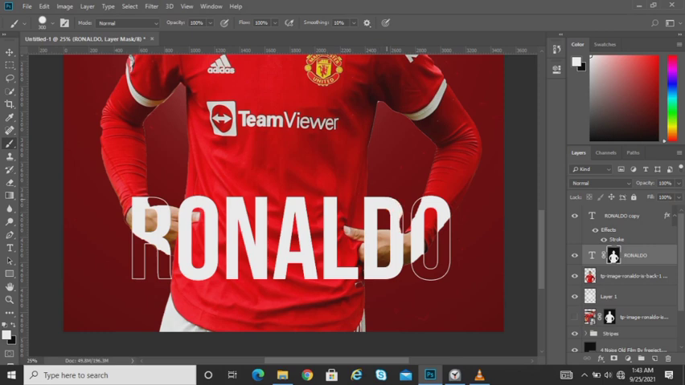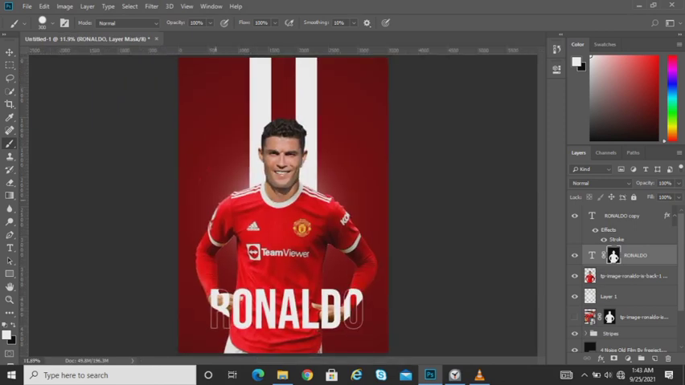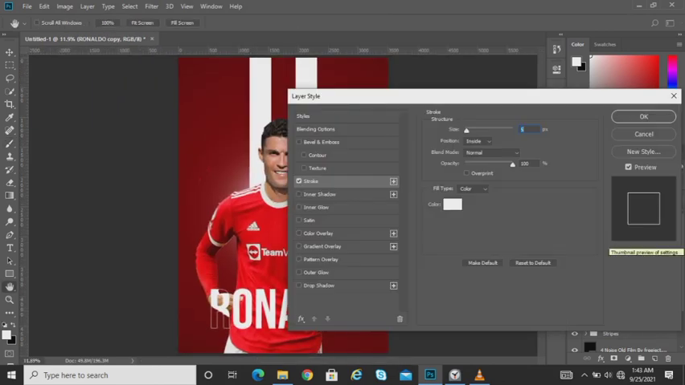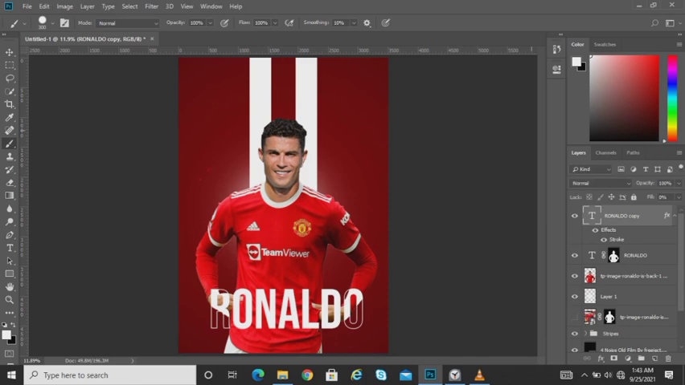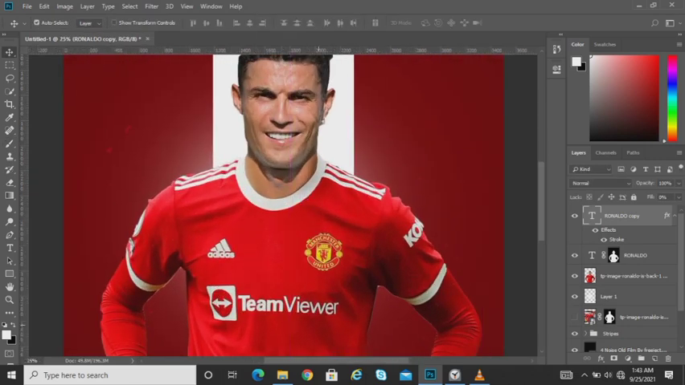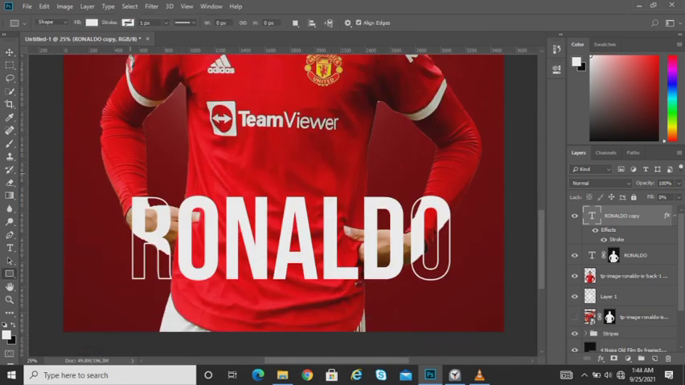Just on your layer mask, select your brush and just fill them in with white. Make sure your hardness is on 100 so it fills completely. So you can see the effects are just on the R and the O, while all the other letters are complete. I decided to adjust the stroke a little bit because it was looking a bit faint. So just increase yours till it's fine. So this part is pretty easy. We'll just be completing the other parts of his name.